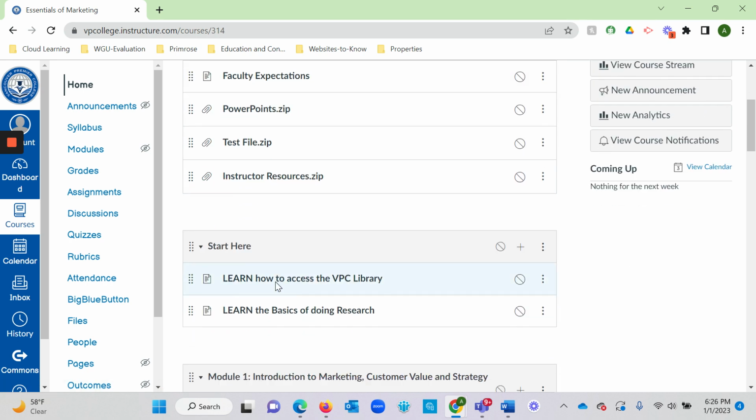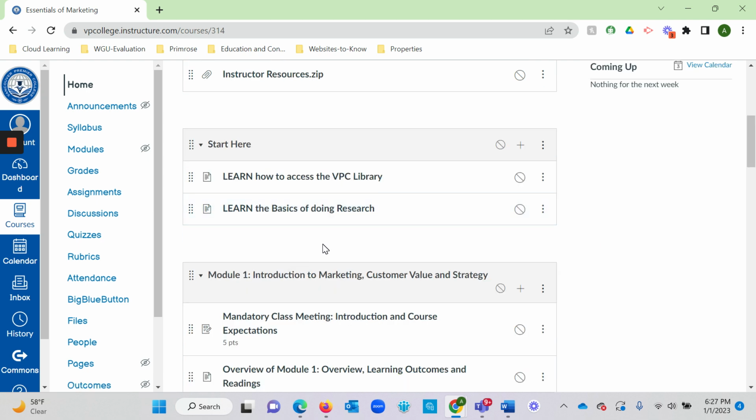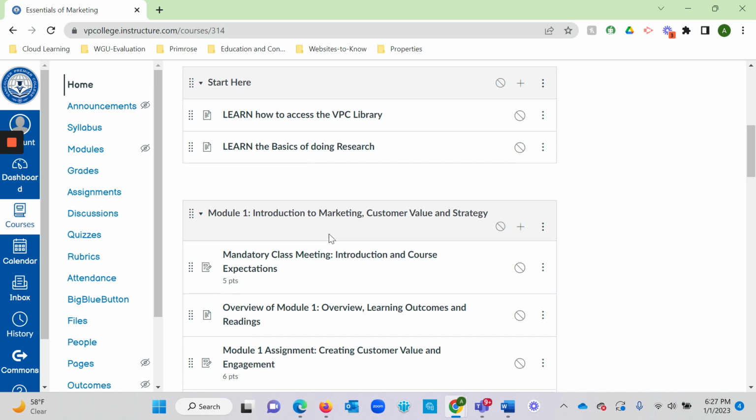Okay. Now, this is where students start. Students need to understand how to access the VPC library and how to do basic research. So this is something that the librarian has actually provided. We're hoping that students will be able to take this as essentially a refresher, because a lot of them should already know how to search resources in the library, but it's a refresher to help the students remember the things that they need to do. So this is module 1.